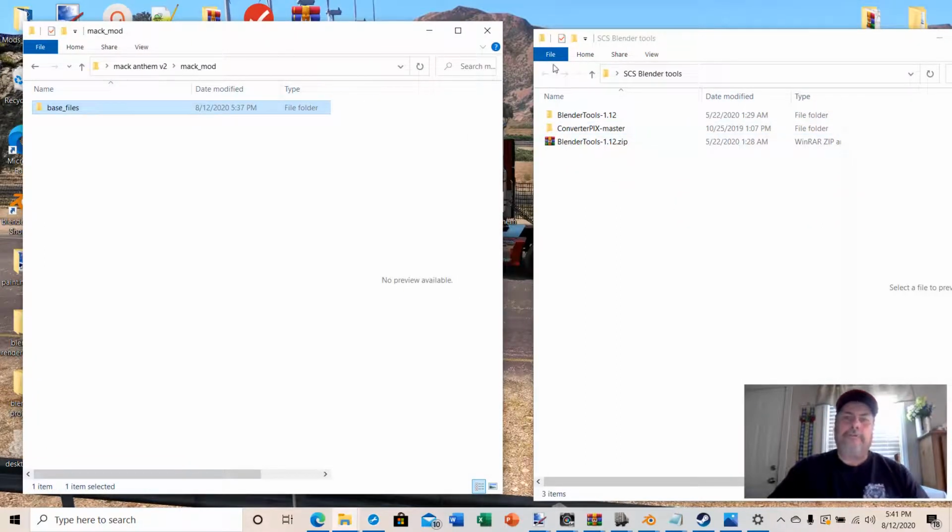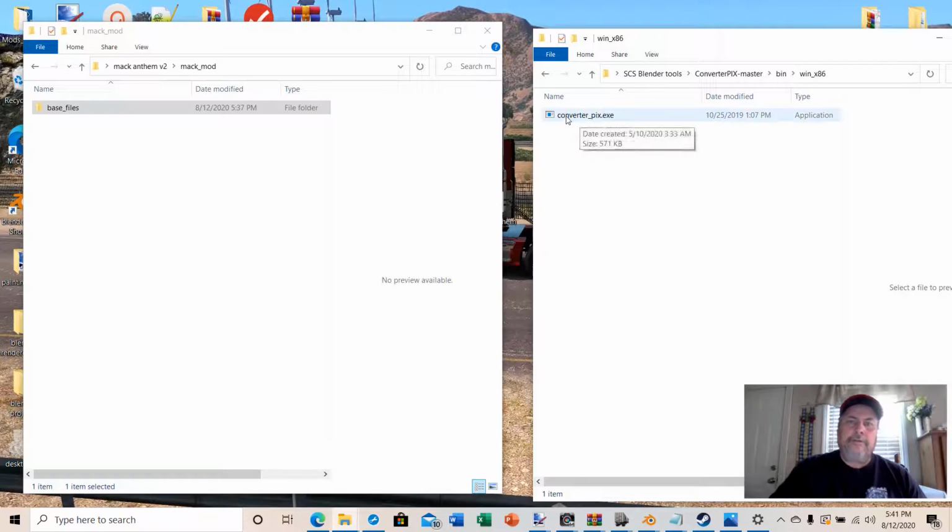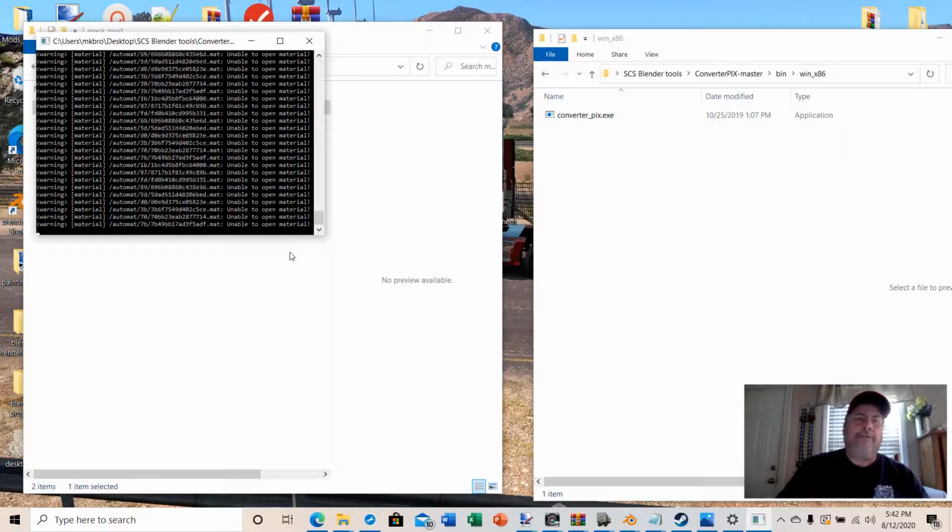my SCS Blender tools. So here's our converter picks. All right, we'll go to bin, and if you have Windows like I do, you go to Windows x86, and here's our converter picks.exe. So we take this whole base file and we drag it and just place it over your converter picks, and then it's going to create another file. As you can see, it's creating right now. Okay, and just let it run.